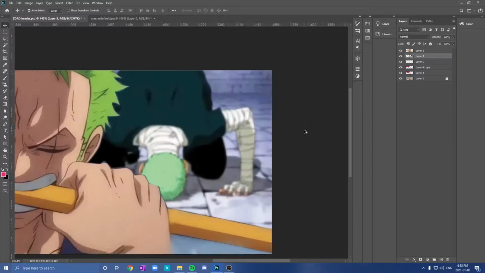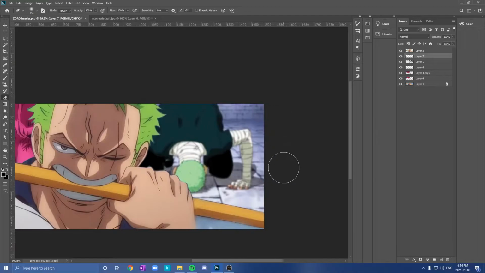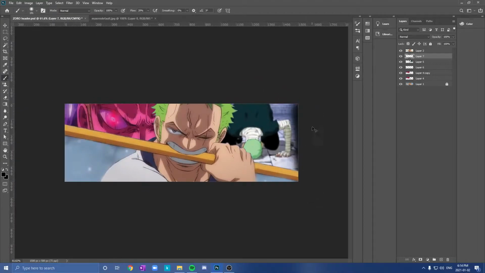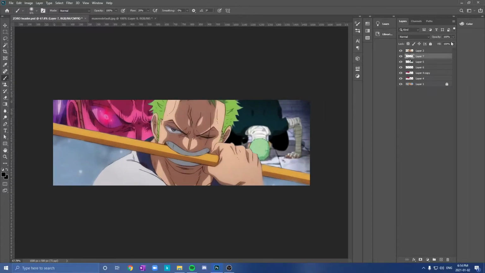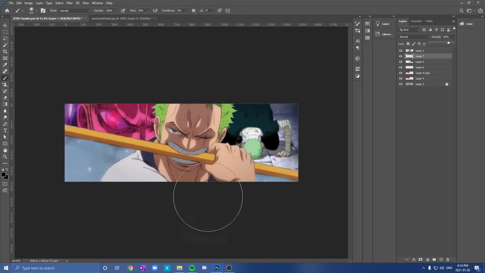For the picture on the right, I want to give it a flashback type of look. So what I'm going to do is actually use my paintbrush tool and get a black soft brush and color around the picture and lower the opacity.